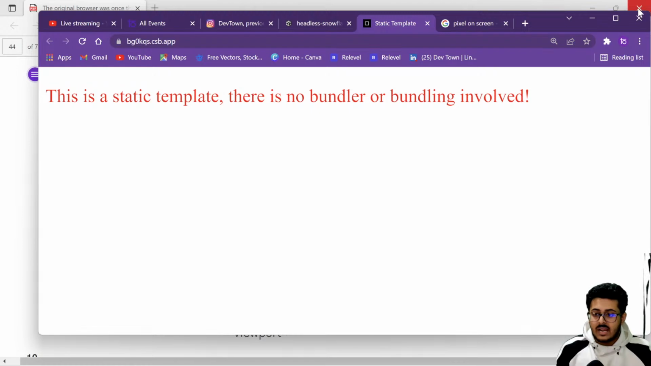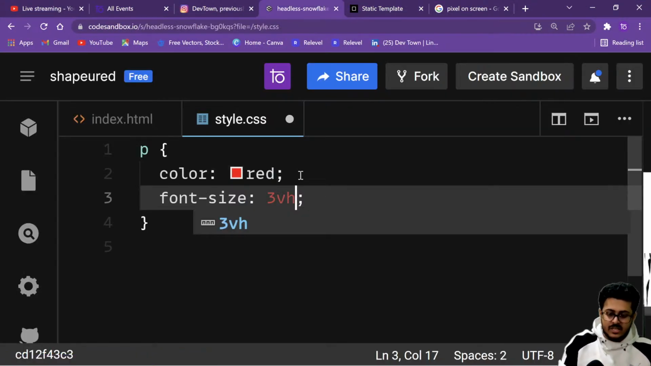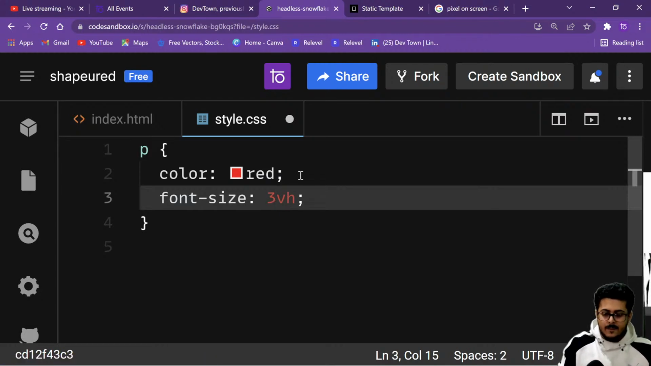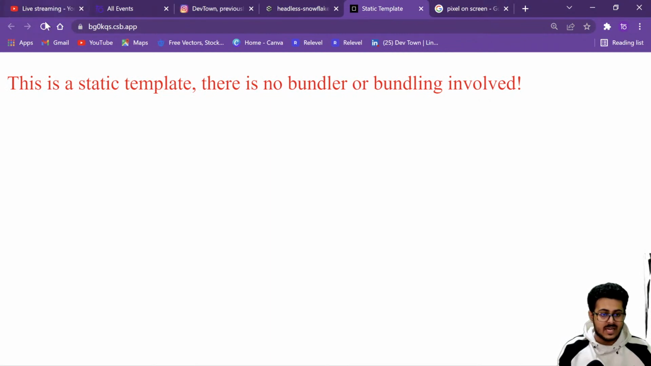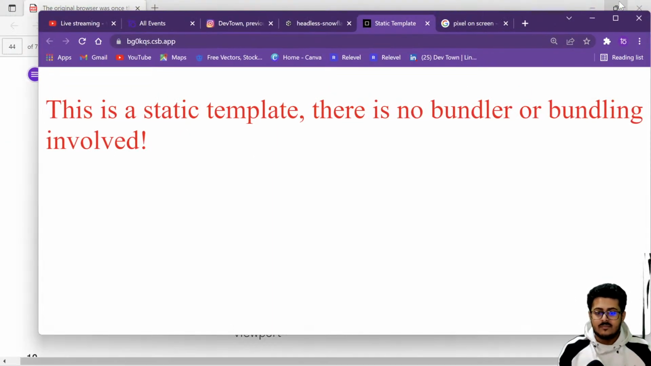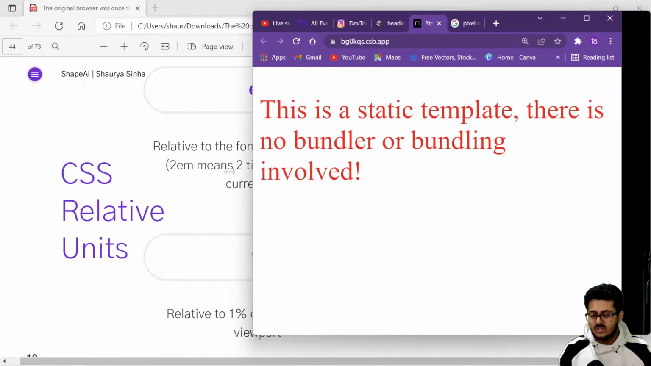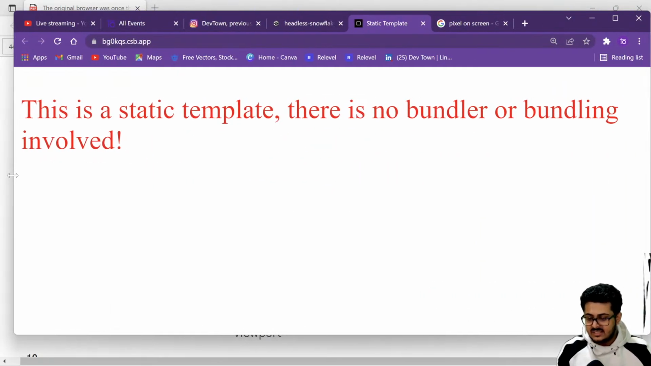So right over here, if I am changing this to VH, let's say 12 VH, or like 10 VH. I'm changing it to 10 VH right over here. Going back to my website, VH means viewport height. This is according to the viewport height. Now if I'm reducing the width, the size won't change. Are you able to see that? The size doesn't change. Exactly, Ethan, you have told it correctly.